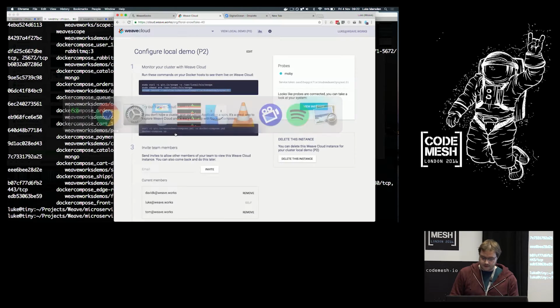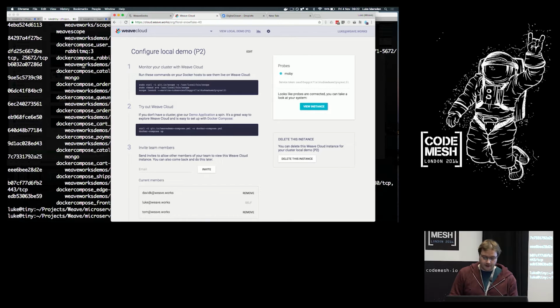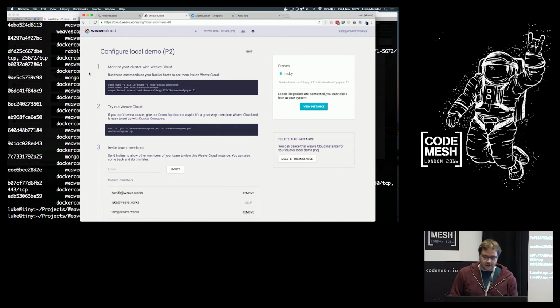So the next thing I did was I went to WeaveCloud. WeaveCloud is a hosted version of some of our different tools. You can also run them on your own if you want to. And the one I'm going to show you right now is called Scope. And I can just run scope launch.